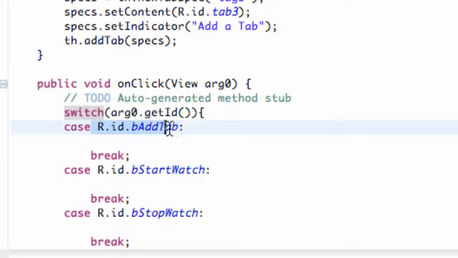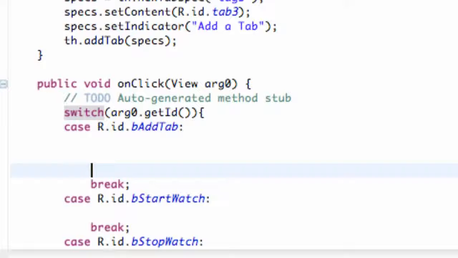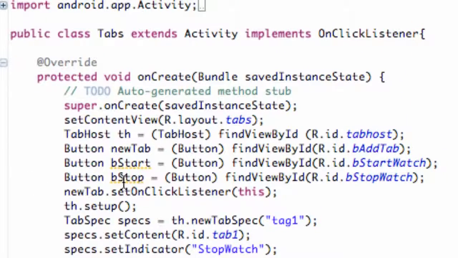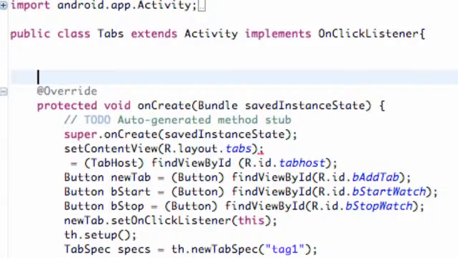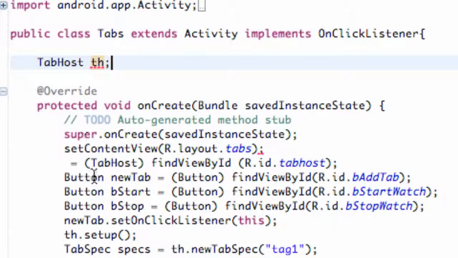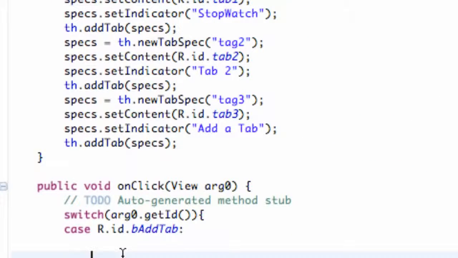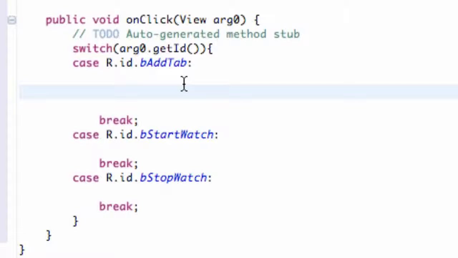So within our button add tab, this is where we're going to add a new tab. All we have to do is make our tab host. The first thing that we're going to do is create this tab host to be a variable we can use within multiple classes. So we're just going to paste it here. I should organize my code a little bit better here. So there we go. Now we can use our tab host within our on-click method. Hopefully you guys know why by now.